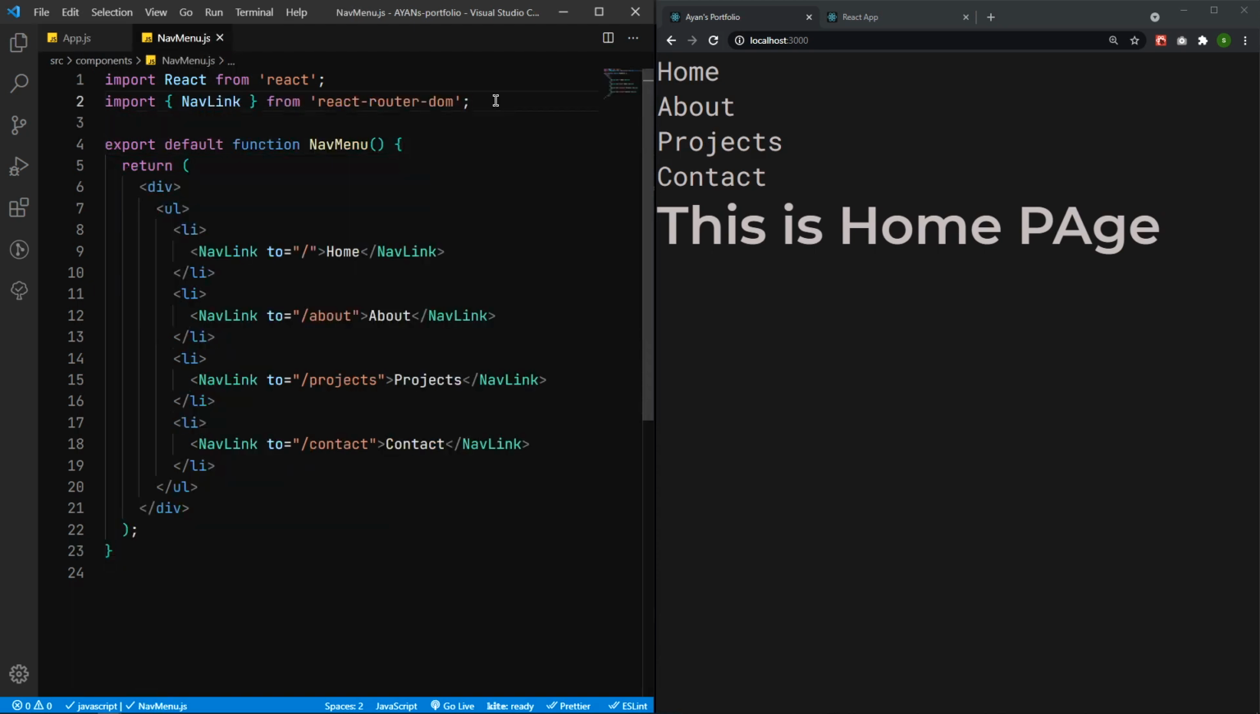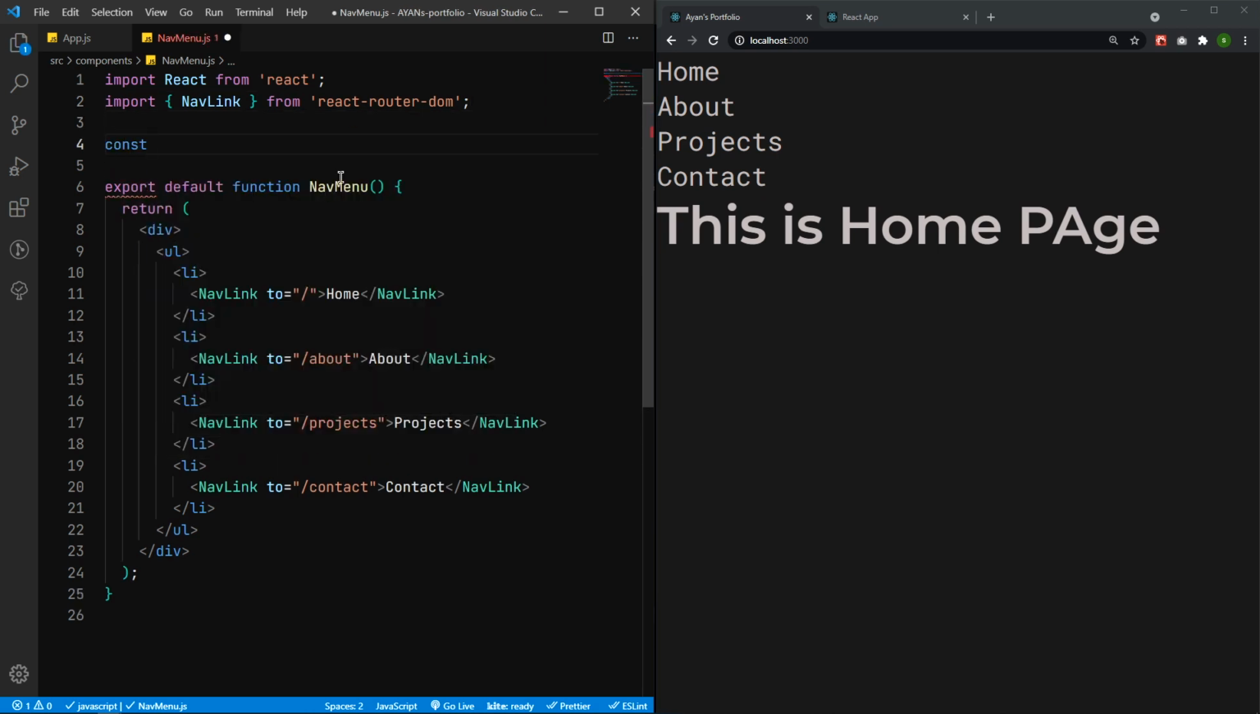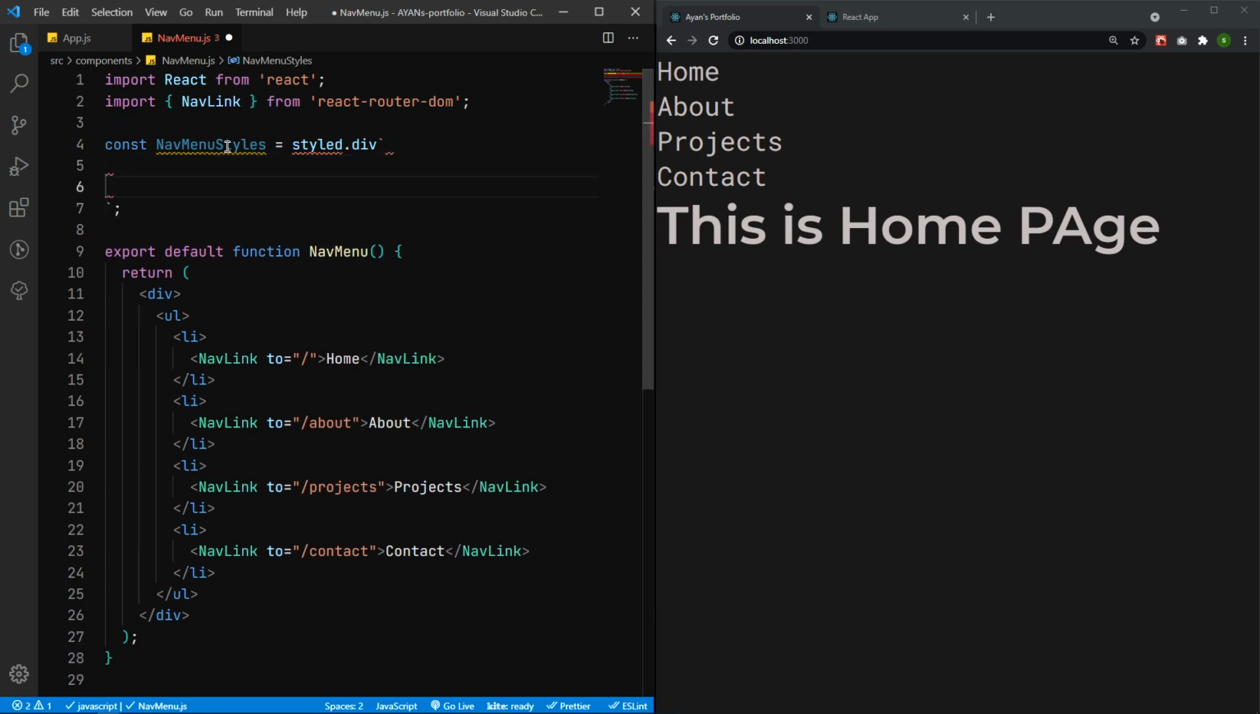So for the style, as you already know, we are using styled components, and for that I need to create a constant and let's give it a name. So let's say nav menu style, and here let's say styled.div, and we need to give a couple of backticks here, and inside these backticks we can write our CSS.